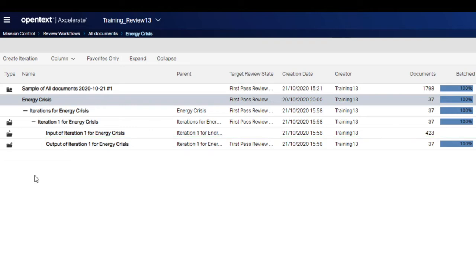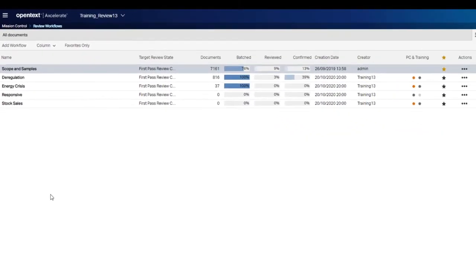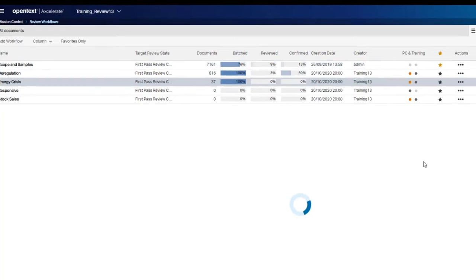In addition to batching suggested documents for review, at times you may want to view the entire set of predictive coding results to look for trends and prioritize documents. There are a couple of ways to do this. Since we are already on the Review Workflows page, let's use the Universe breadcrumb to return to our main universe and click again on the training dot in the PC and Training column for our Energy Crisis issue.